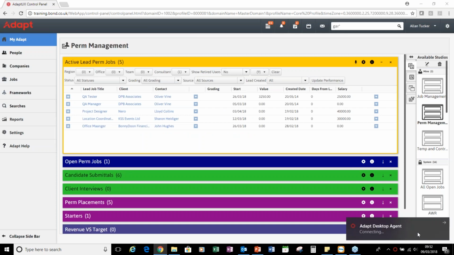When logging into your system, you will notice that the ADAPT desktop agent automatically connects with your Outlook. This desktop agent means that your ADAPT will work in conjunction with your Outlook when it comes to sending emails and booking calendar appointments.